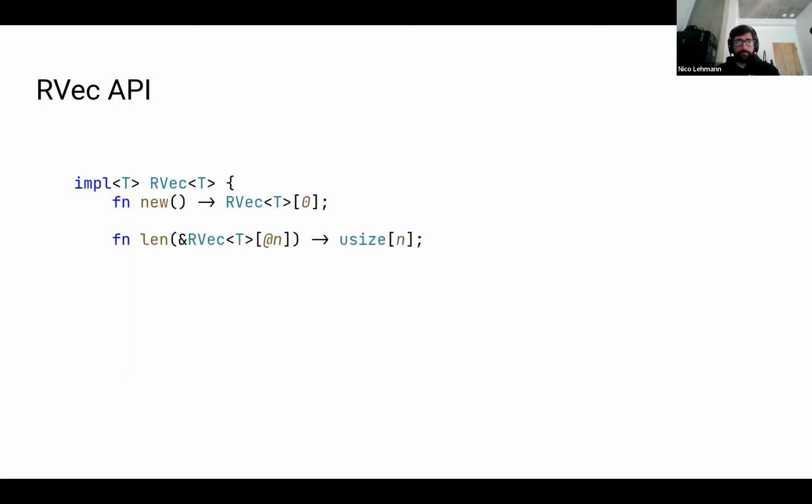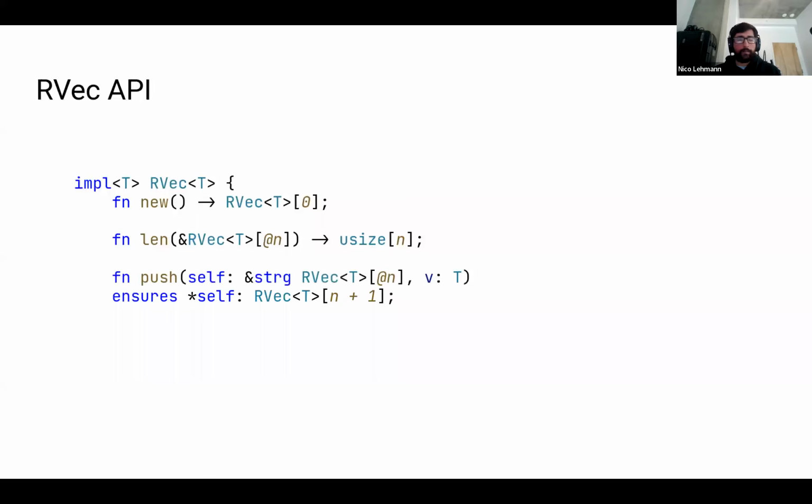Here I'm showing you the functions new and len. New is very simple. It just returns a vec of size 0. And len takes a shared reference to a vec of size n, and gives back a usize of size n. Not too complicated. Push is a little bit more involved. It takes a strong reference to a vector of size n and a value, and then it ensures that the size will be 1 plus what it was at the beginning.